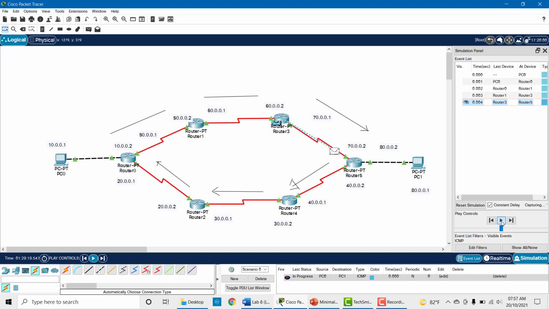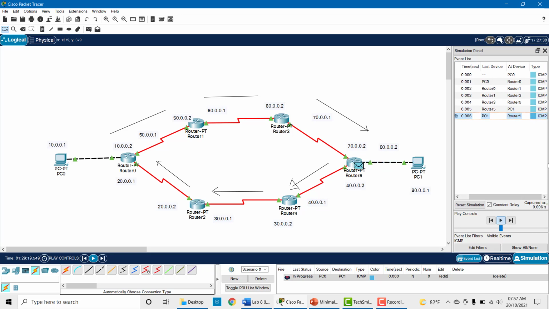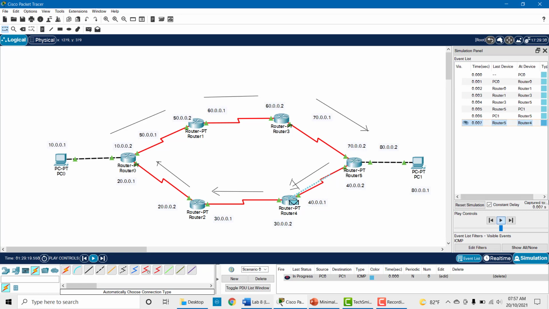So the packet is going to router 3, then router 5. So it reaches the destination. So that is the echo request. Now we are going to get the reply. So this is a reply packet. The reply packet is coming in the opposite direction.